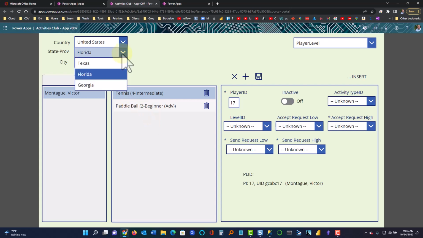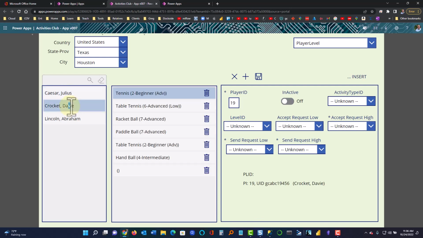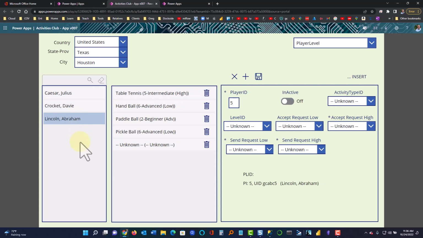So now if I went to look at some other people, like in Texas, in Houston, I have Julius Caesar. He got in there somehow. I don't know why he's in there, but then Davy Crockett's over there. We can expect him in Texas. And Abraham Lincoln, I think he's from Illinois, but he's moved to Texas or something. I'm not sure. So anyways, that's it.